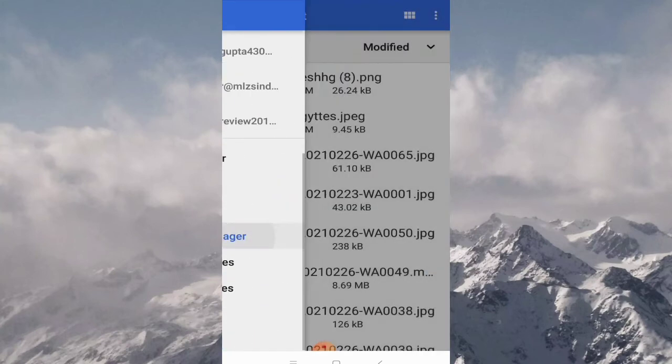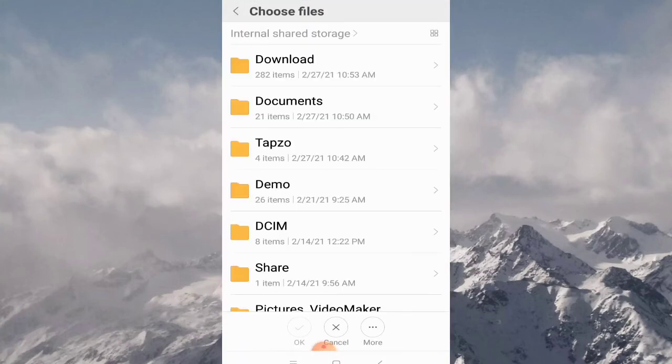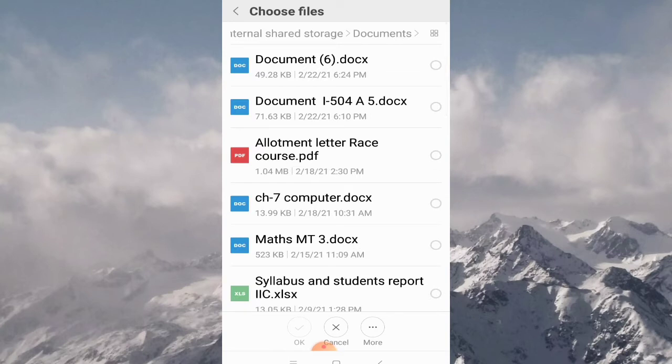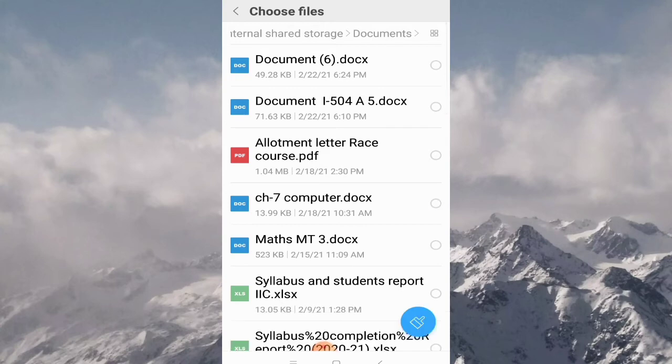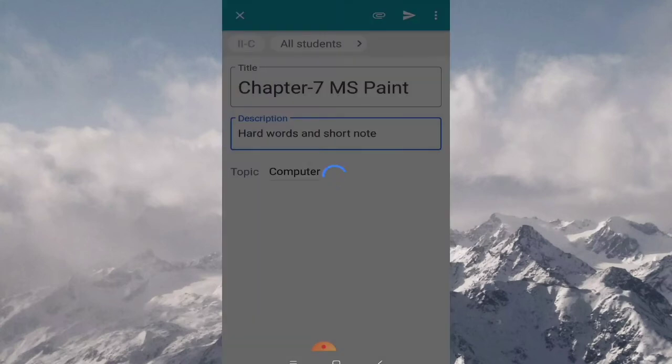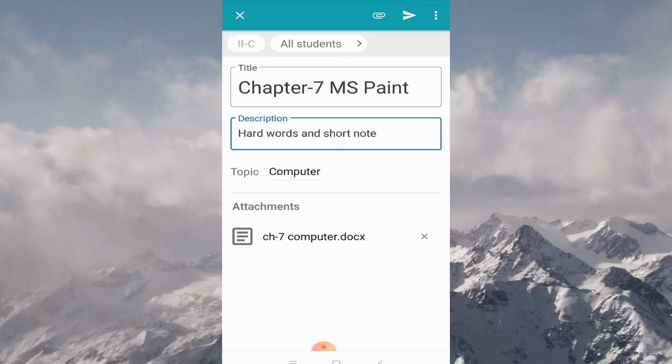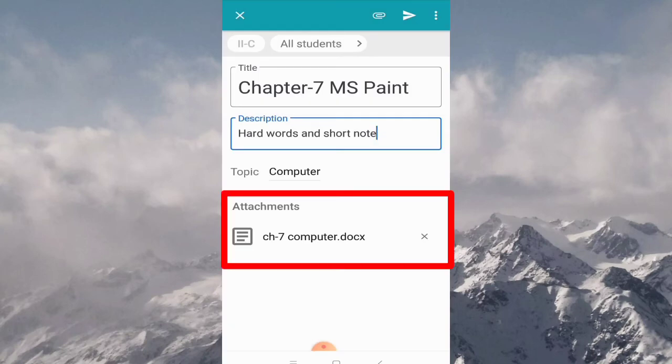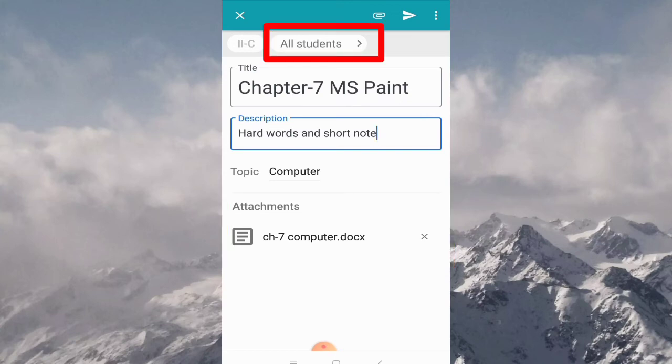So I selected my file, and then it is going to upload. See, you can find it down, chapter 7 computer, my file is uploaded. And then I'll click on the triangle which is at the top.